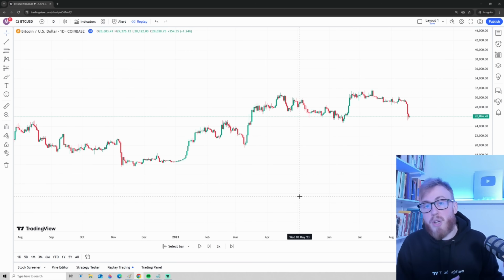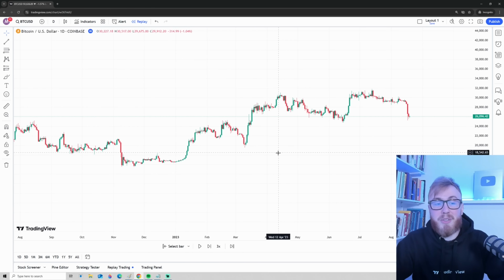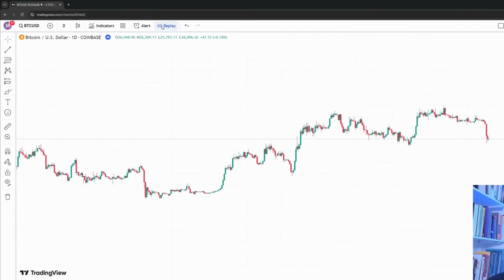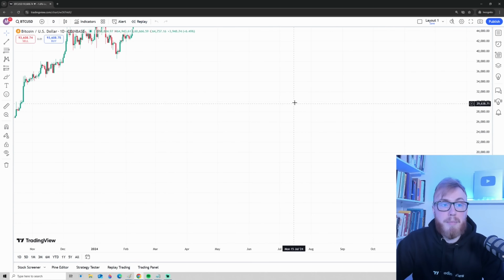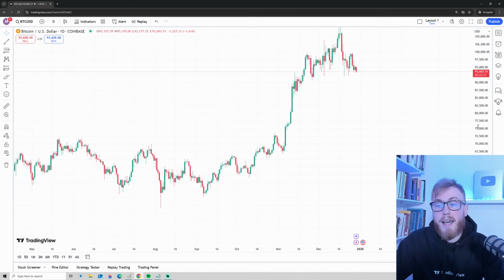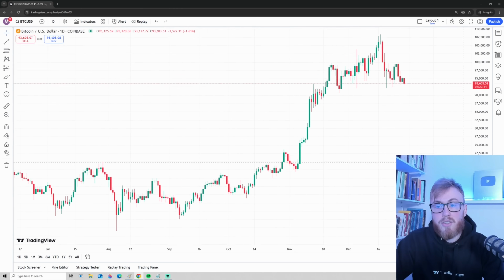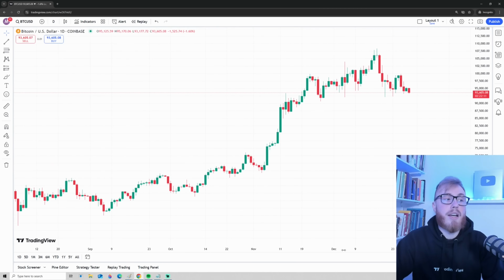But now, after you have used the replay tool, you of course want to know how to get back to the normal chart. Well, to do that, we simply go up to Replay once again, click right here, and then click that we want to exit the bar replay mode. And just like that, we will return to the normal chart. As always, we need to zoom in to our liking so that we can see the chart clearly, just like this.